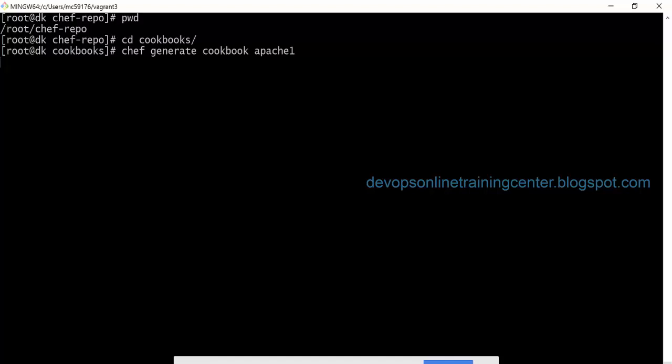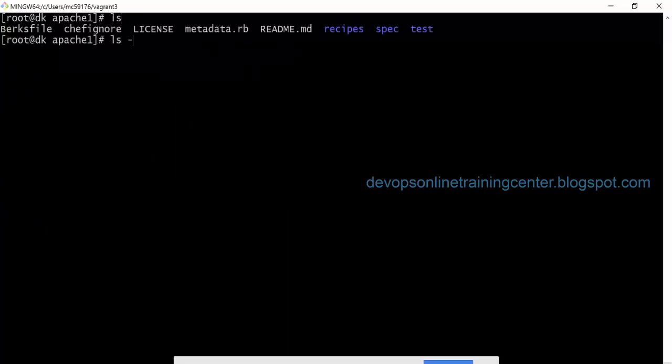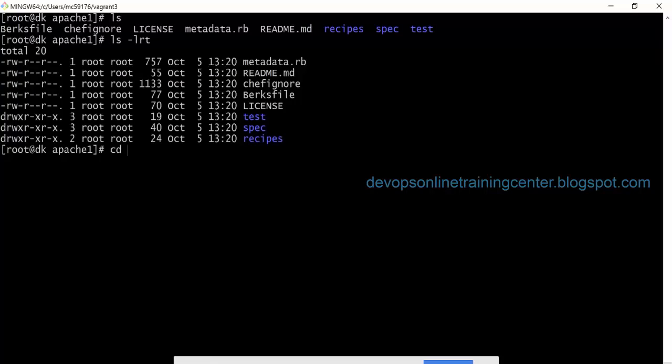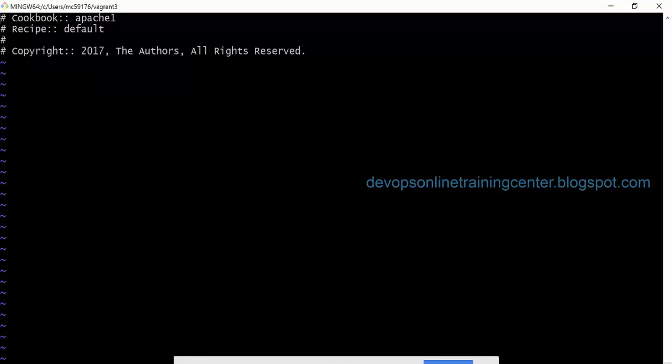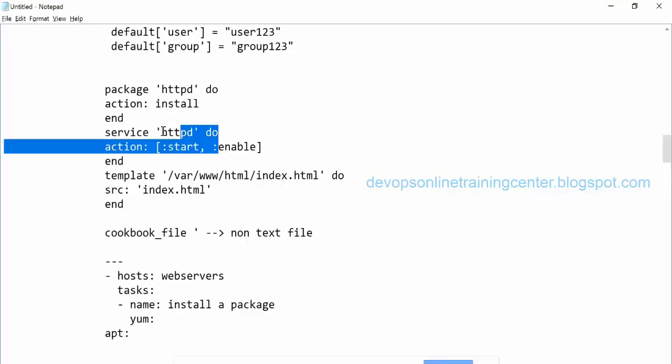This will create a directory, and under the directory we will modify. So there will be a directory called apache1 created. Under that, these are the files. Under that, there is something called recipes, and under recipes, default.rb is there. So we will modify this and copy the code which we have written here. I want to install the package, I want to start the service, I want to copy the template.